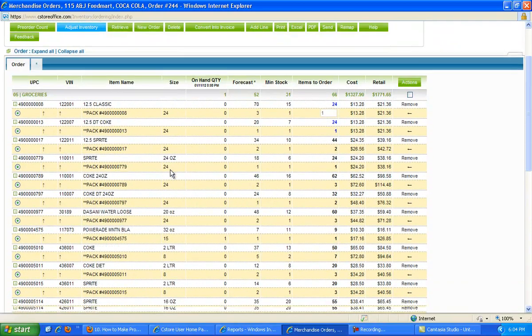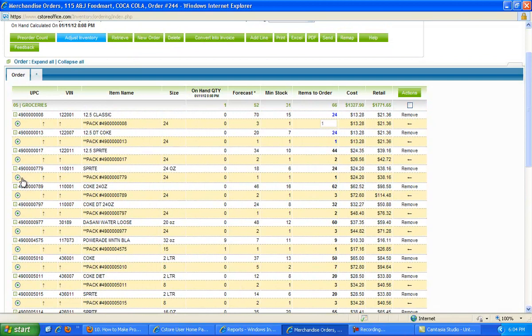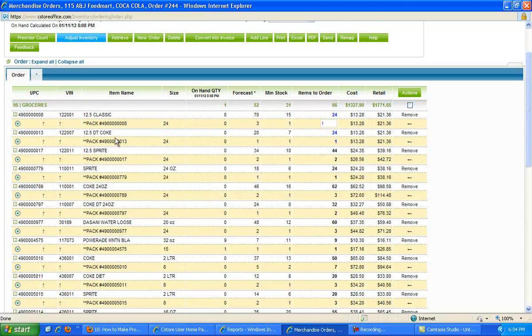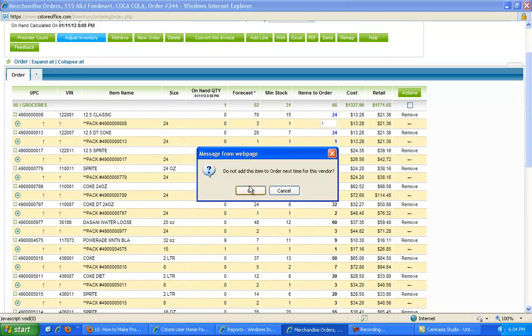The next thing is, let's say there is an item that you need to order, but it's not on here. Then you could just go to add line, and you could get the item that you need to order and punch it in here. For example, 1 second, let me get a bottle. Okay, I have a 12.5 Diet Coke in here. Let's remove it first.